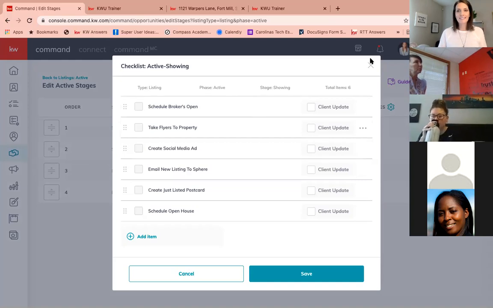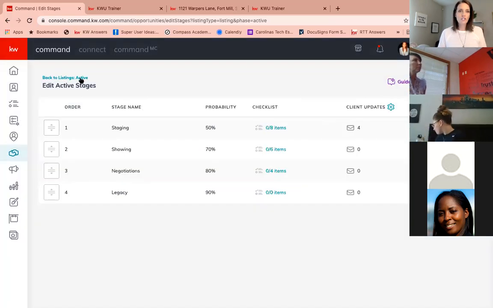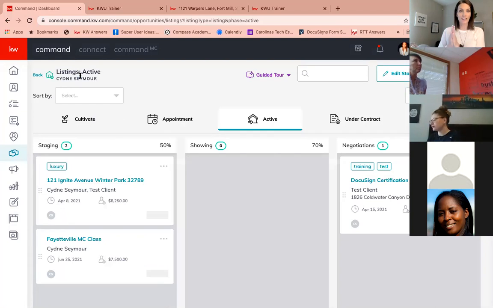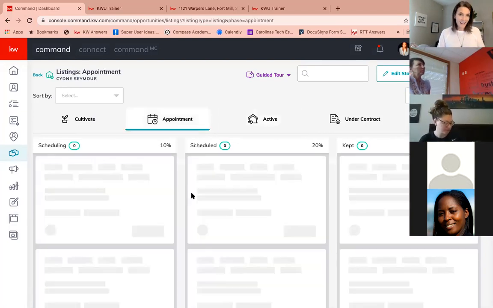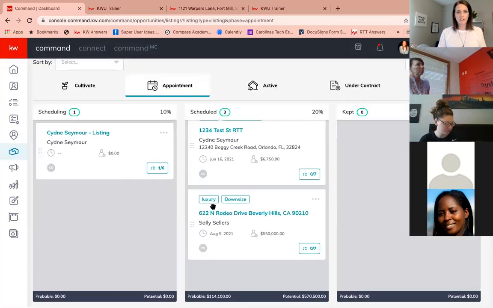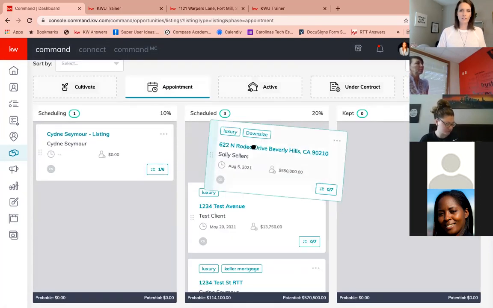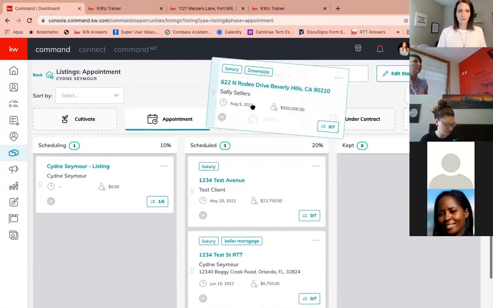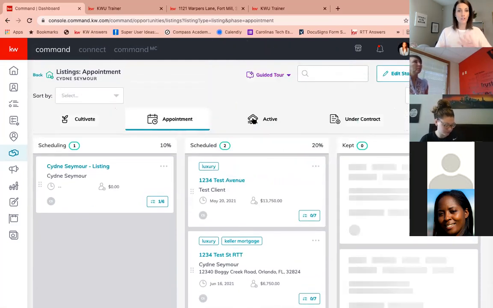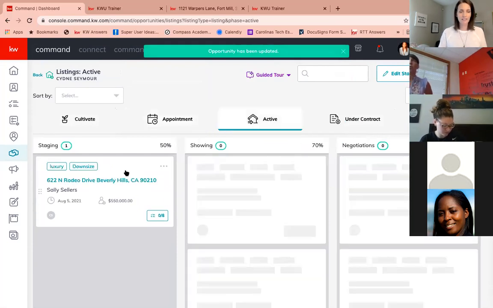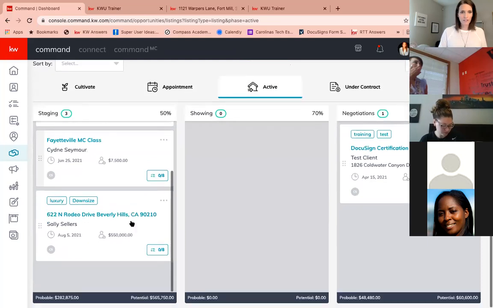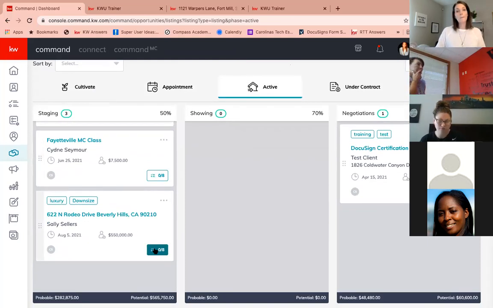But what's nice is the checklist will always show up under that phase. So as I start to move, let's say that this listing is now an active listing. We take that card, we move it right up here to active, we drop it. And then you'll see when I go into my active listings, it shows right over here and the checklist is automatically assigned to it. So I just want you to understand checklists and how they work.